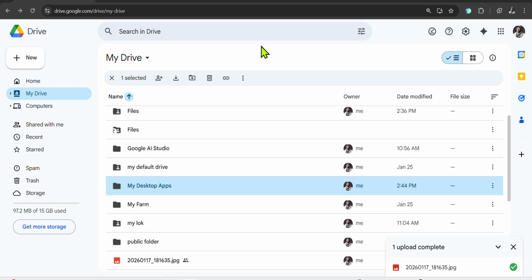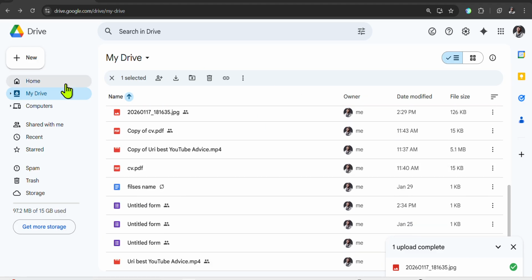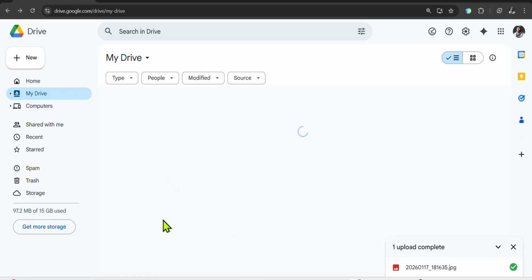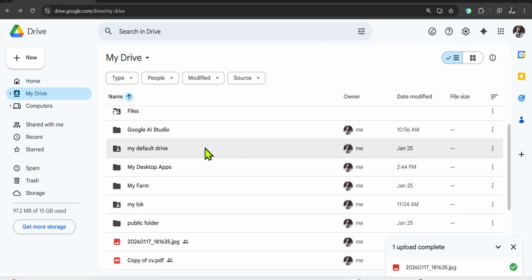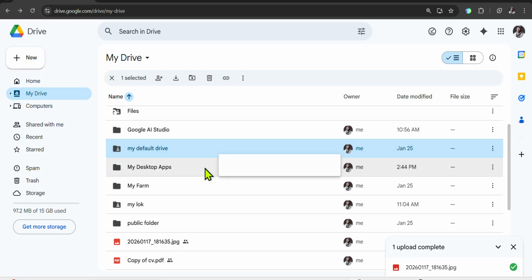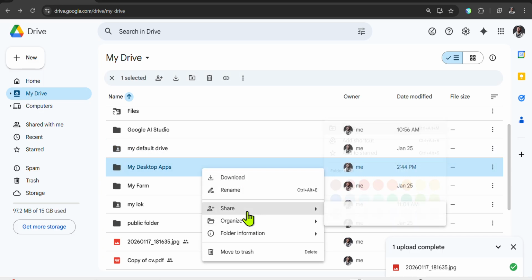So let me show you step by step how to set password to Google Drive folder. After you open the Google Drive like this, now you click on this My Drive. So here you'll be able to see all your folders. Then scroll down and select the folder you want to set password to. Here is the folder. Right click on the folder and then go to share.